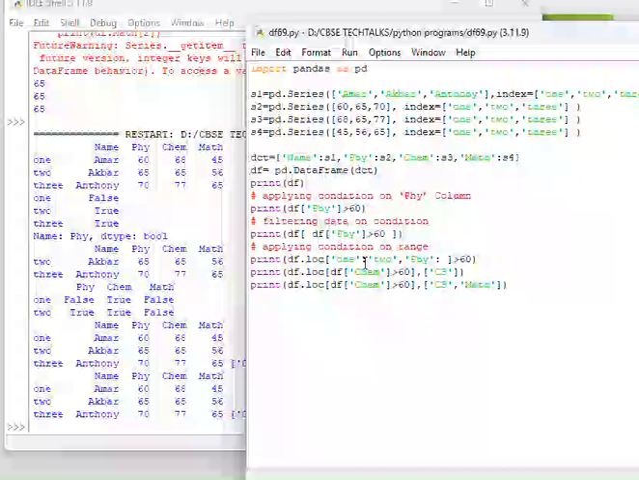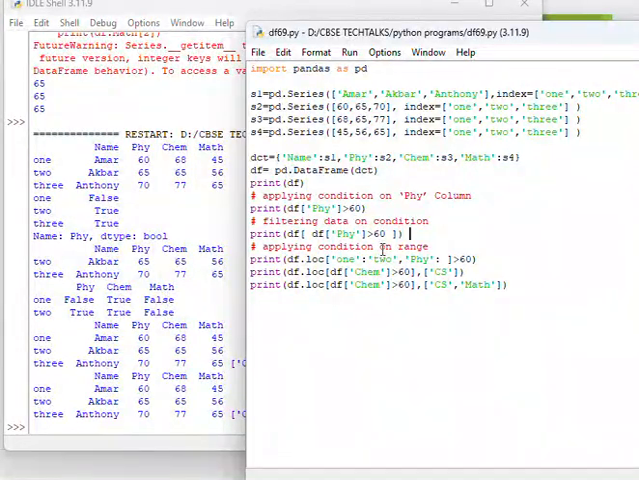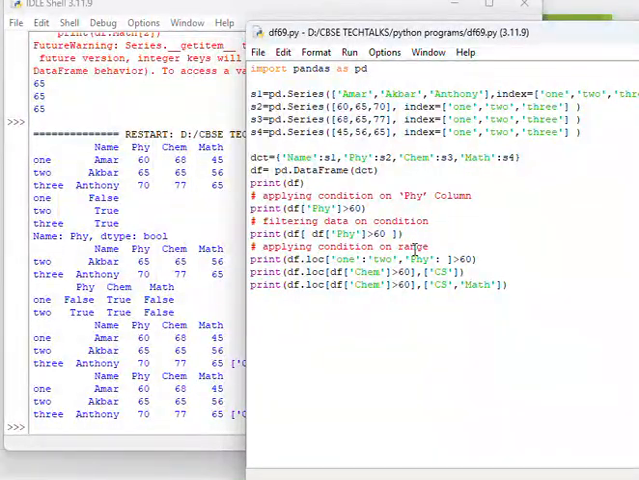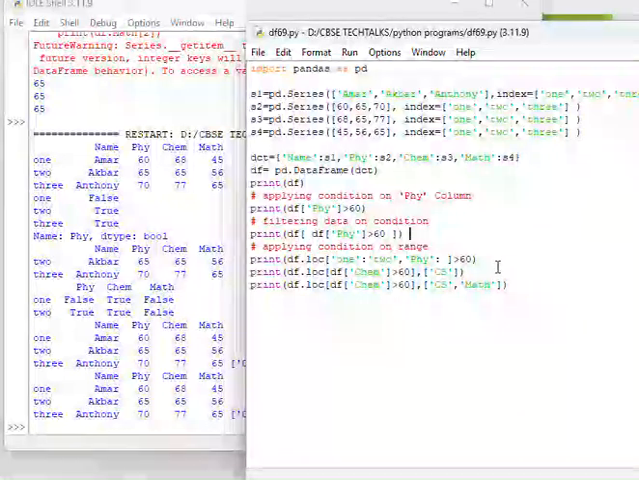Let's come to the third case. Applying condition on range. We can apply condition on a range also. So we are applying condition on 1 to 2. So this is for 1 to 2 meaning rows, and this is column. So wherever 1 and 2 rows and column are more than 60 will be displayed.